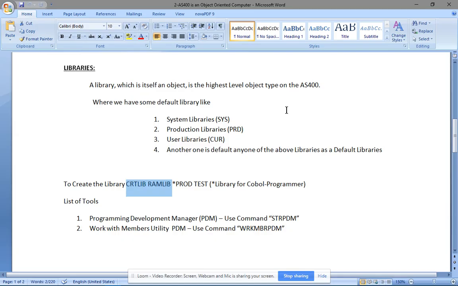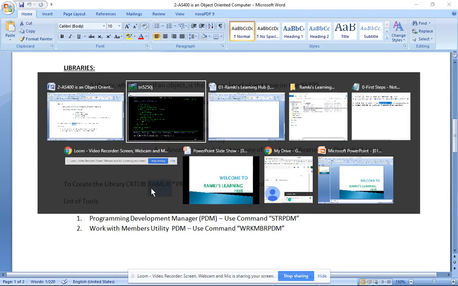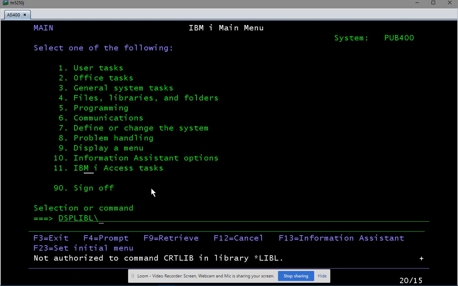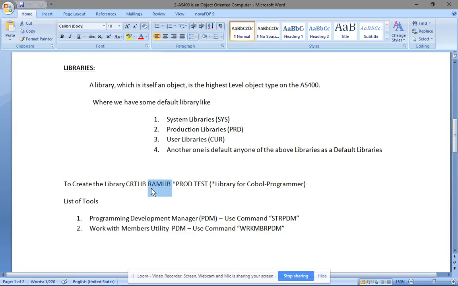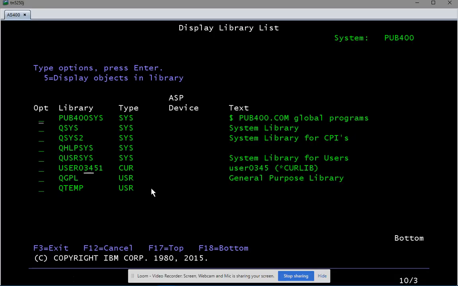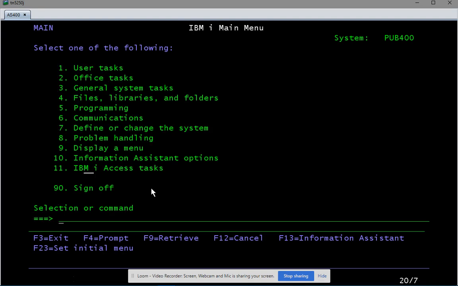You can create a library with CRTLIB, then you can put the library name. Now the library name has already been created as an existing library. Here we saw in the display library, they already created it as user 0 4351, which is already existing. So we assume that it's already created, and we are using the same library name.